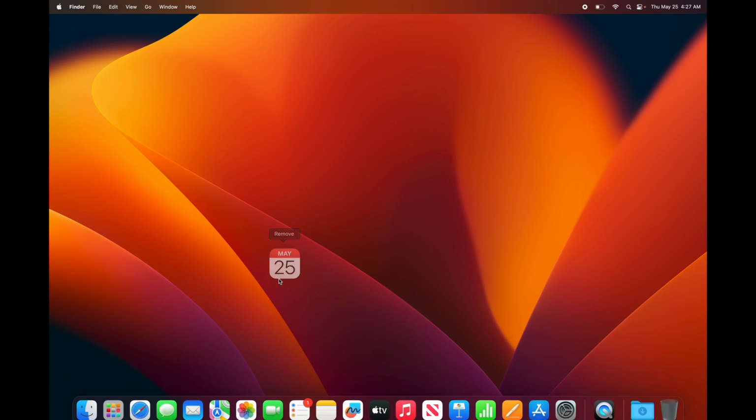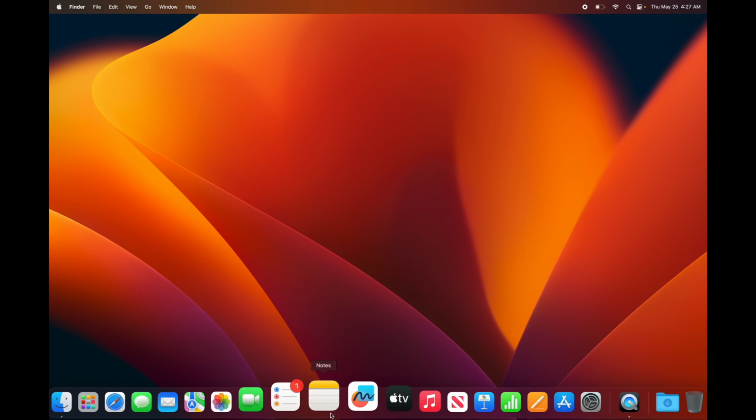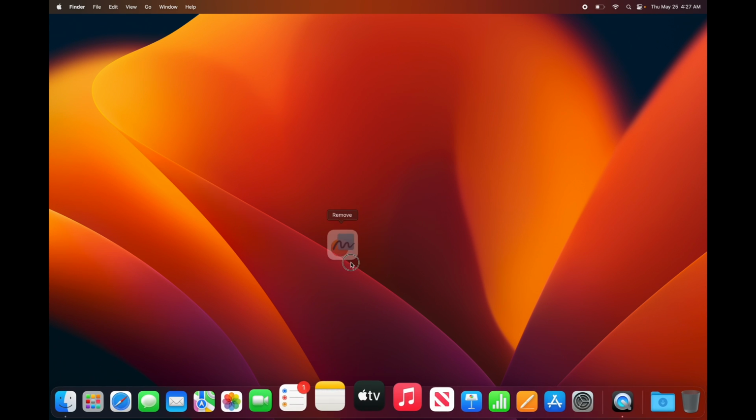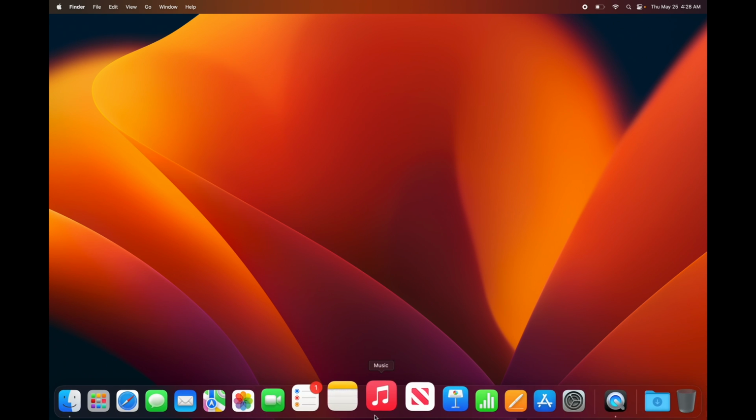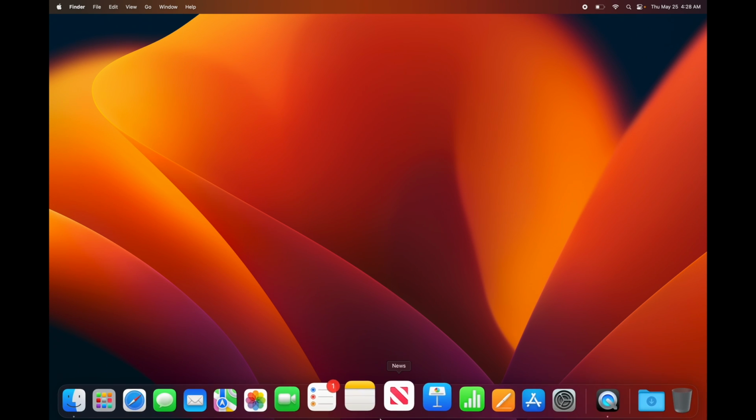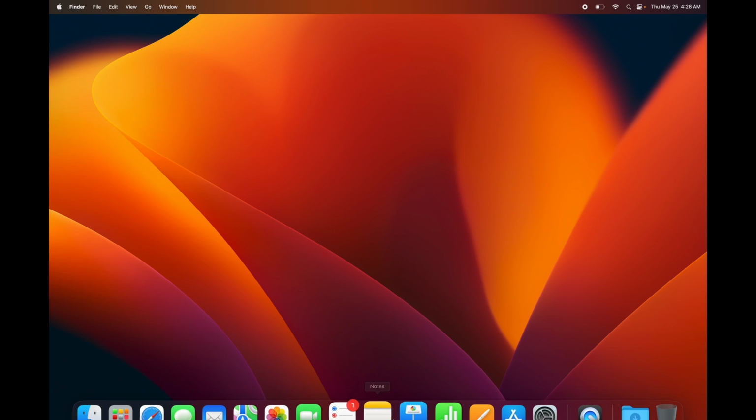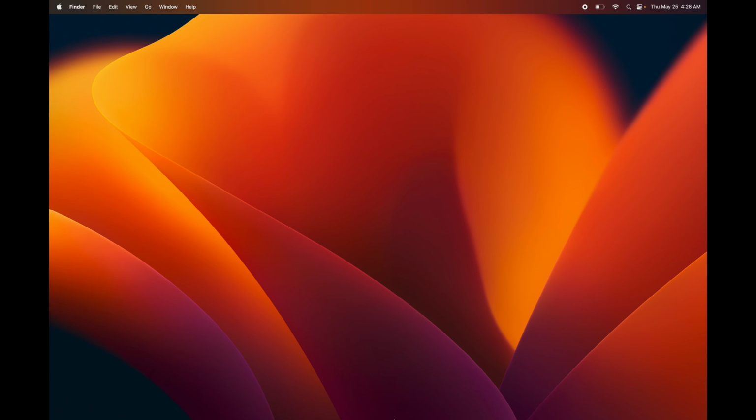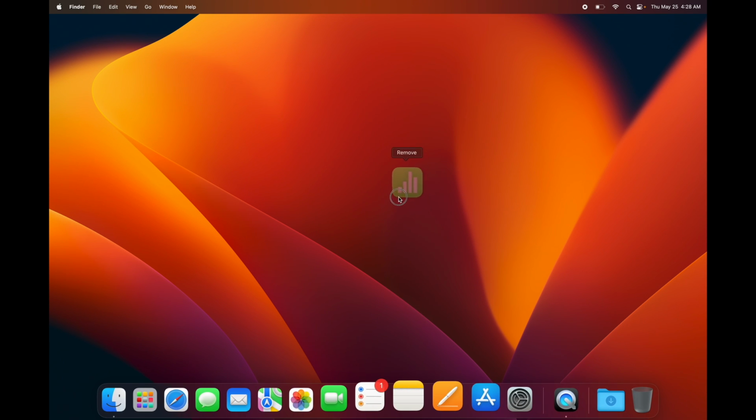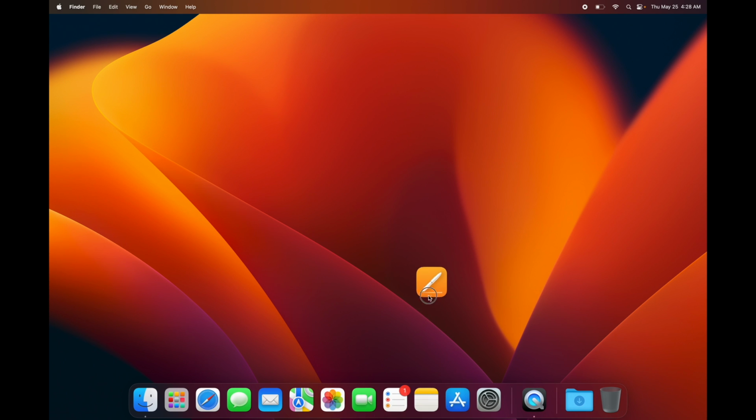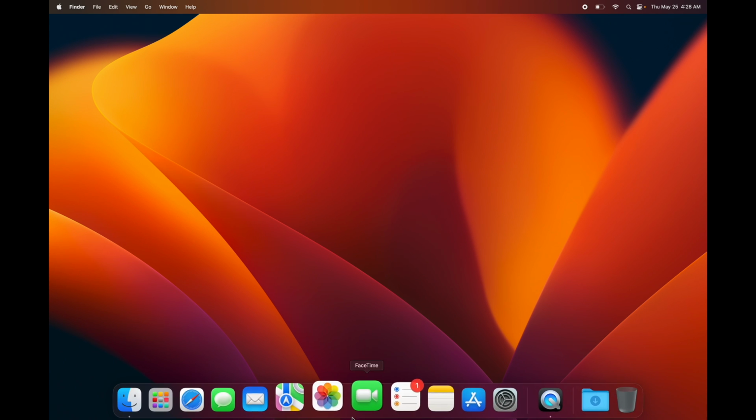Same thing I'm going to do with Calendar. I'm going to do the same thing with Freeform, for example. Apple TV, I don't need quick access to that. I don't need quick access to this. Don't need quick access to this. There's a lot of stuff that I don't need quick access to, and it's going to make everything look so much cleaner and so much better.